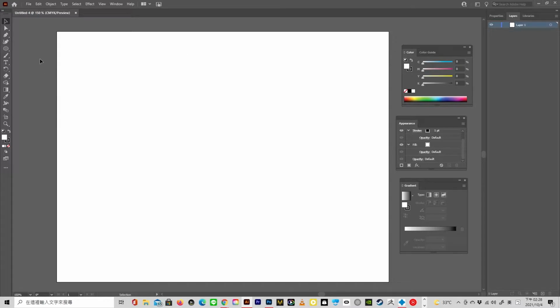And now let's talk about the toolbar on the left. Last week we talked about the selection tool, which is the black arrow on the very top, and the direct selection tool, which is the white arrow on the second one. This week I'll tell you more about the toolbar.